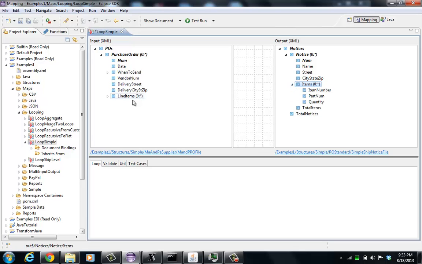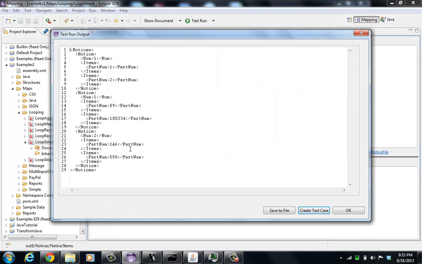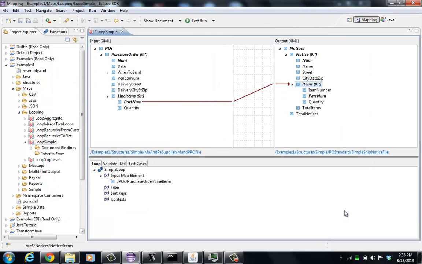Now, here's an example of a nested loop. If we want our items here to correspond to line items, we note that there's no loop expression here for items, and we map something here, and then we see that it also automatically generated the loop expression. And when we run it, we can see the values that we've mapped.